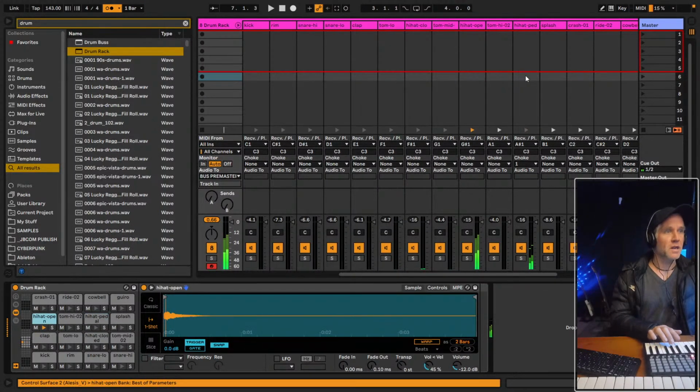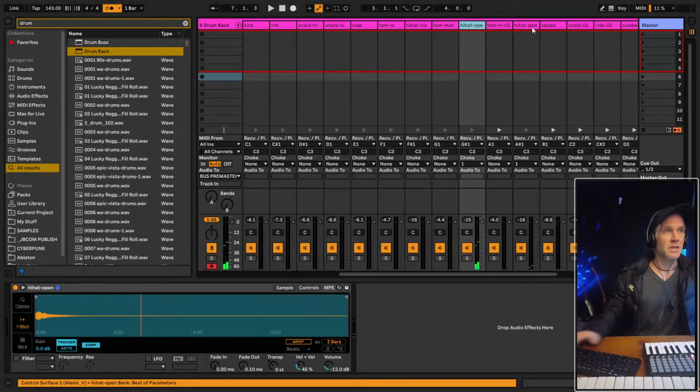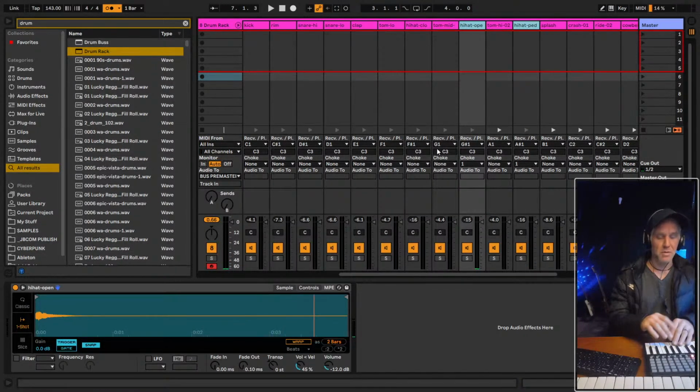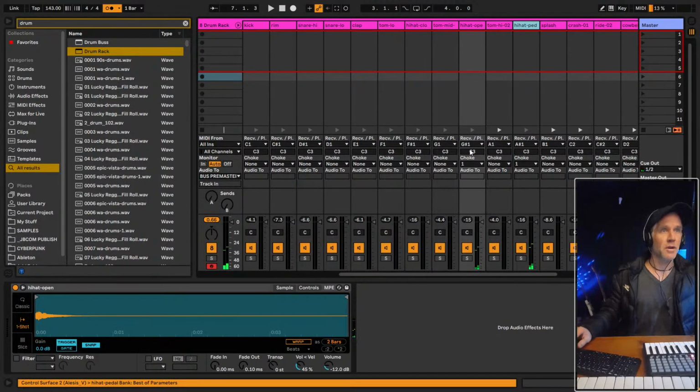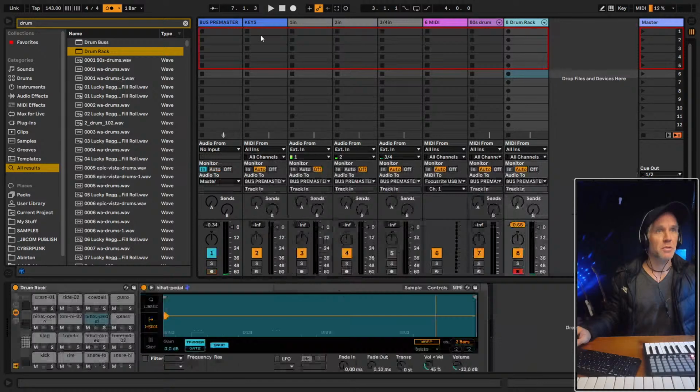Okay, so now we go back to the choke group and we say, I want this one here to be the same choke group as that one. So hi-hat open is now the same choke group as hi-hat pedal, which means that when one's still playing and you push the other one, it's going to cut it off. It's going to stop it. It's going to choke it. Okay.